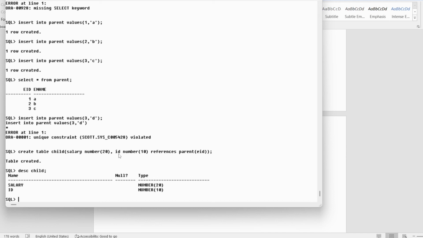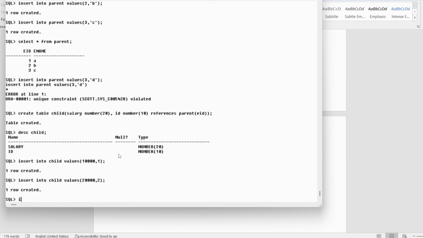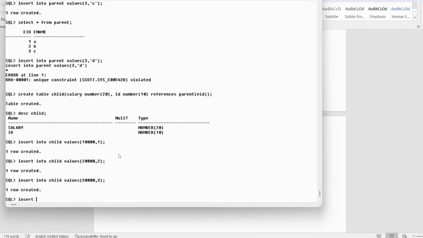That is not possible. I will write insert into child values. I will give salary as 10,000 for employee 1. Similarly, I will insert salary for employee ID 2, so I will give 20,000 and 2. Then again insert into child values, 30,000 and 3. That is allowed. Now if I write insert into child values 40,000 and 4, is it allowed?